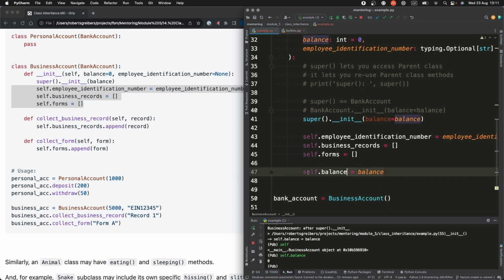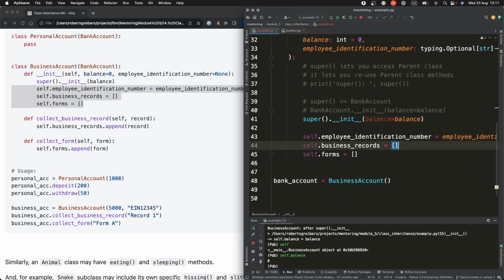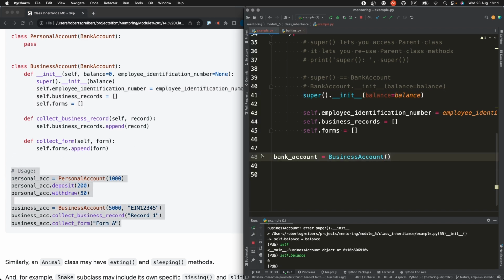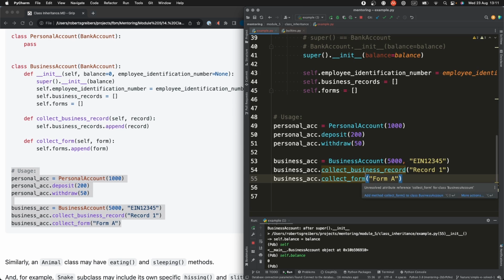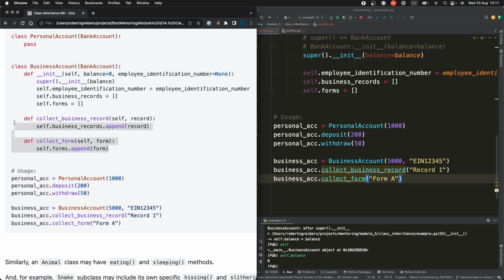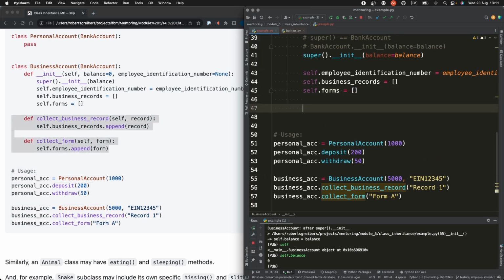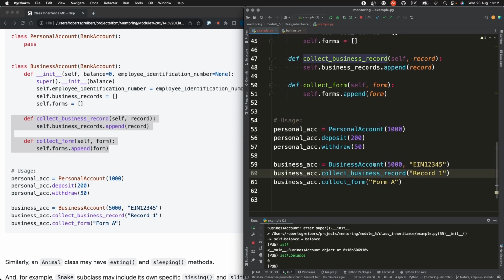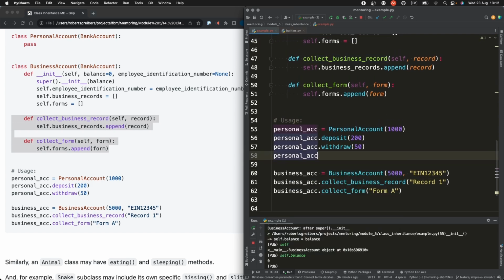And obviously this line is not necessary anymore because the balance attribute is already defined by the parent class. And then obviously you could do the usage here. Let's say for personal account, of course I don't have these methods, but if I would have these methods in a business account, you can see that these methods would exist for a business account, but I would try to do them for a personal account.